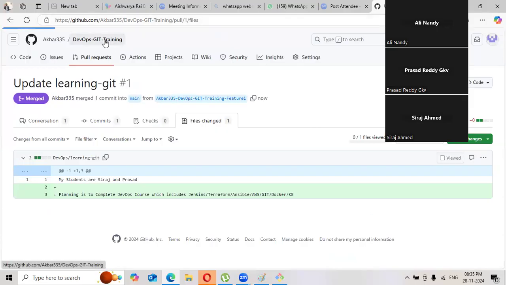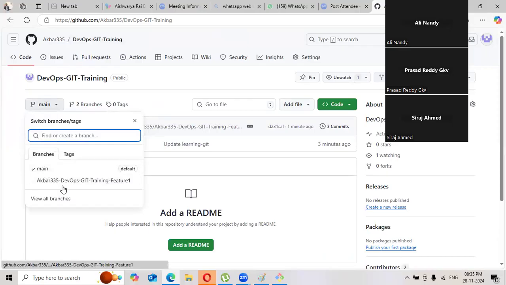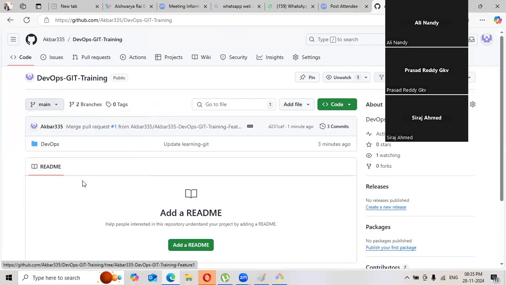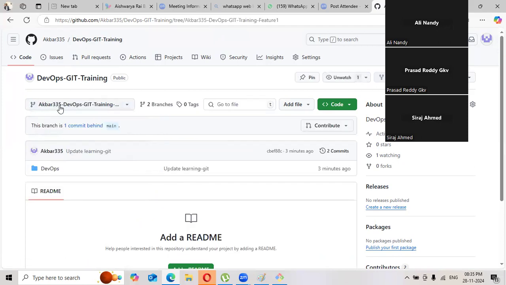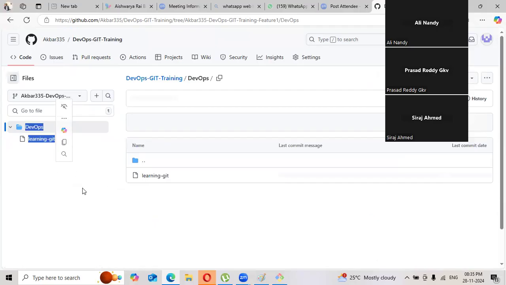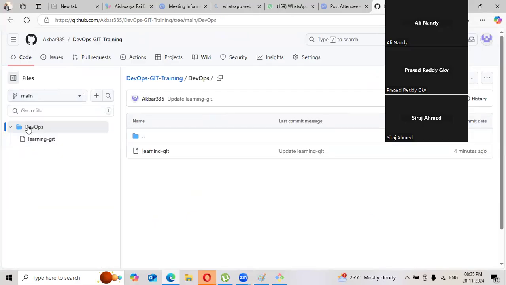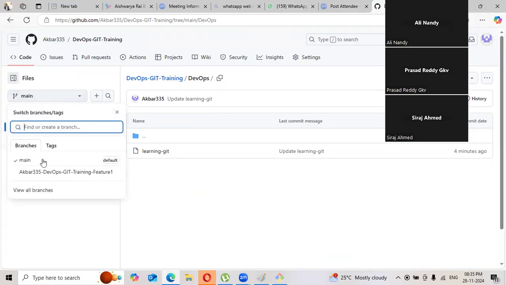Let me go back to my repo. Now I see how many branches I have. Totally 2. One is main, and one is my feature branch. In my feature branch, this is the folder. If I go to DevOps, I can see Git. In the same way, if I go to the main branch also, I see the same, because I have merged it from feature to main, correct? Imagine these two are separate folders, and whatever changes I did here, the same thing is going to merge here, okay?